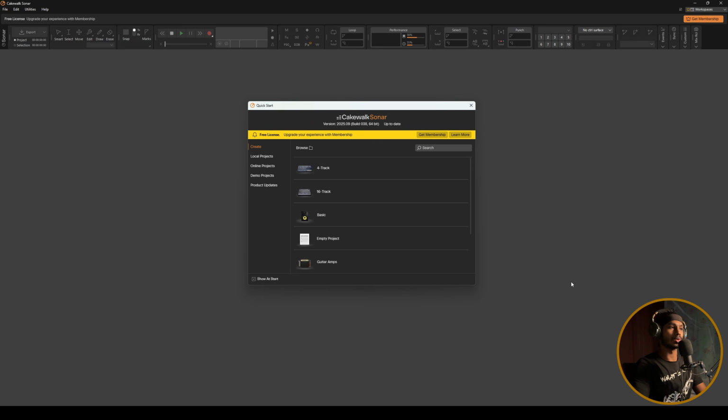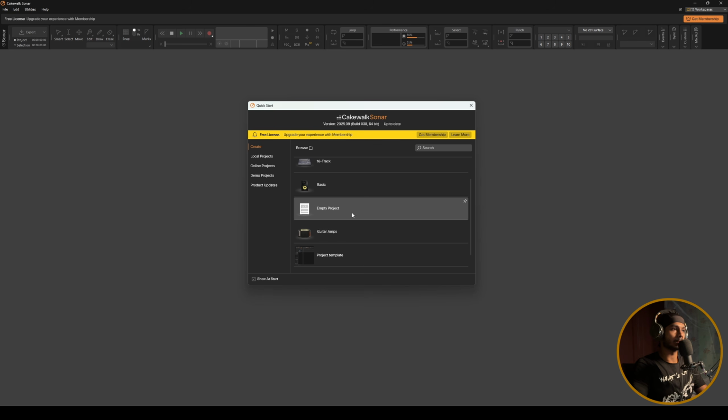I will just go through all the basics that you need to learn when you just open the DAW. Basically this is just like a crash course. So let's start. Usually at the start you will get a countdown screen, and after 10 seconds you can use the free Cakewalk Sonar. After you get here you will see multiple options over here. What you have to do is go to create and then open an empty project.